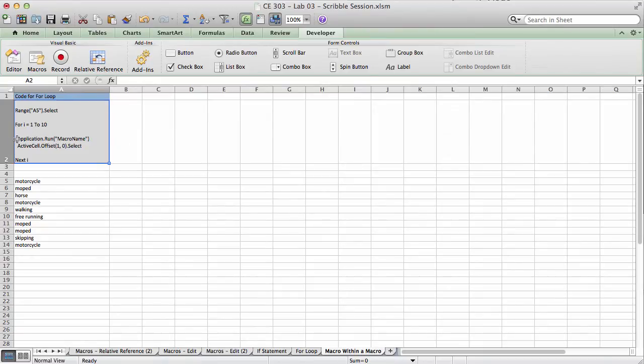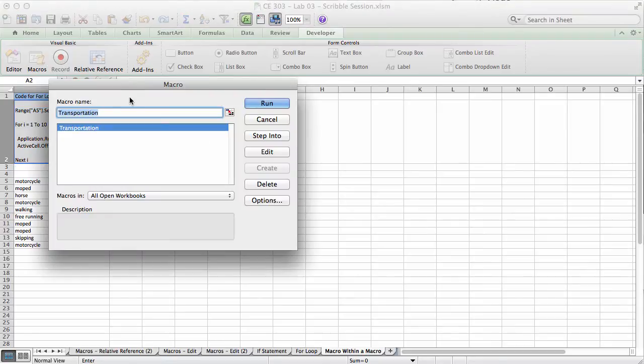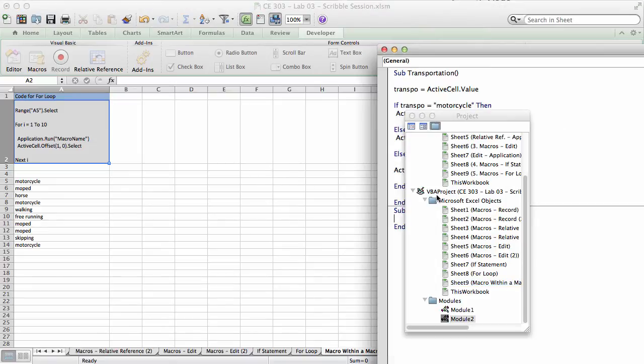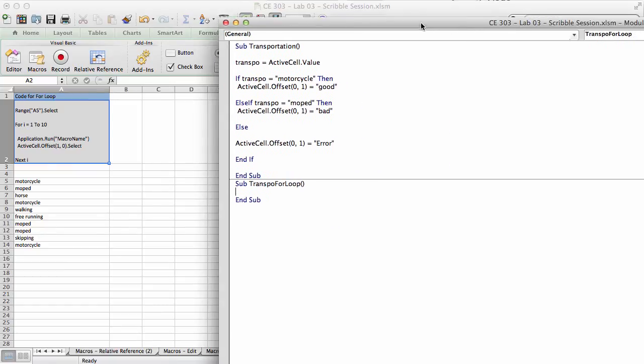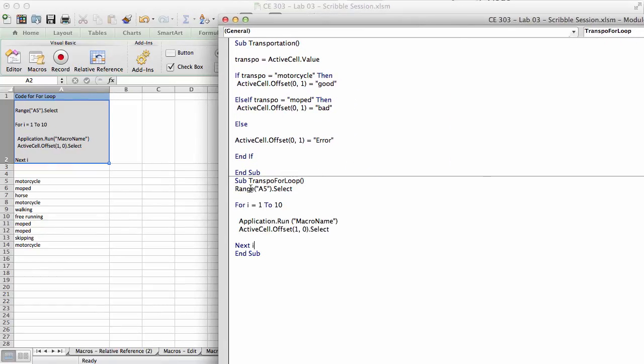So you can see right here in the text, this is the text that we will put into the macro. The application.run is going to call whatever macro is currently existing as long as it's in the spreadsheet. So we will go ahead and paste this into a macro. We'll call this transpo for loop. So in this for loop, we'll go ahead and paste that text in there.